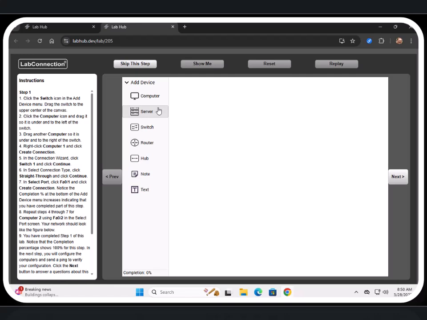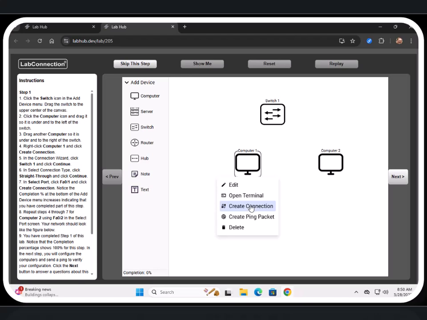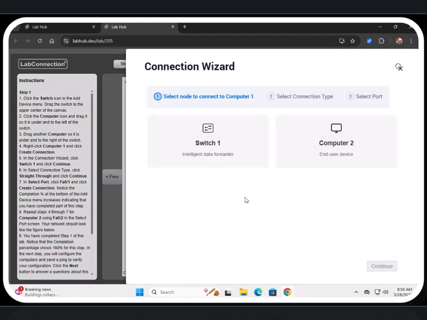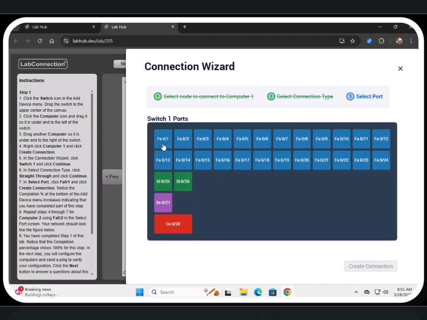And I'm going to quickly do the lab steps, and we'll see that so far I have completed 0%. That's because the steps of this lab are dependent on creating connections with the switch in the computer. So I'm going to create those connections.